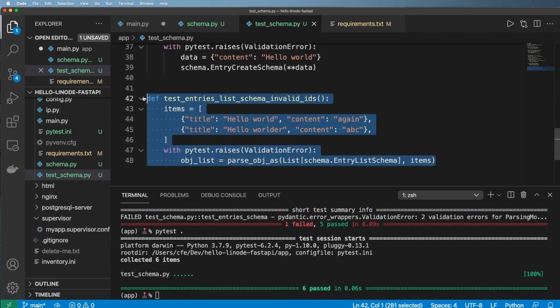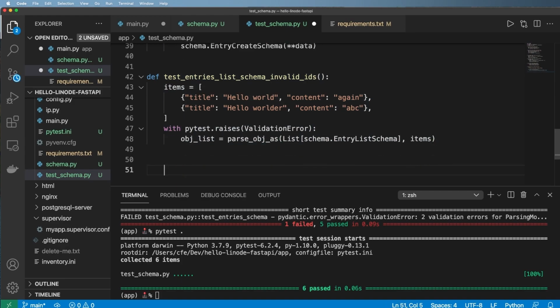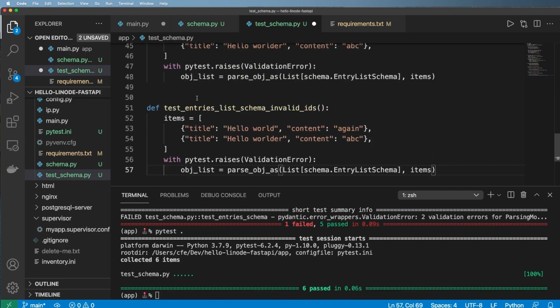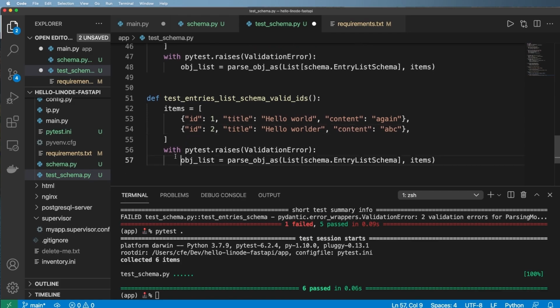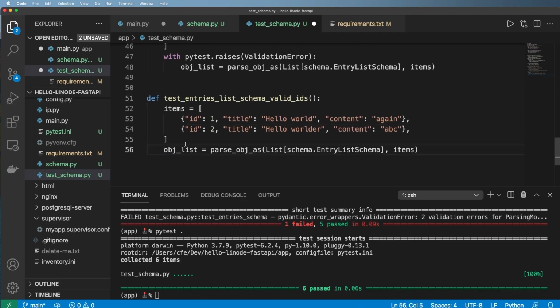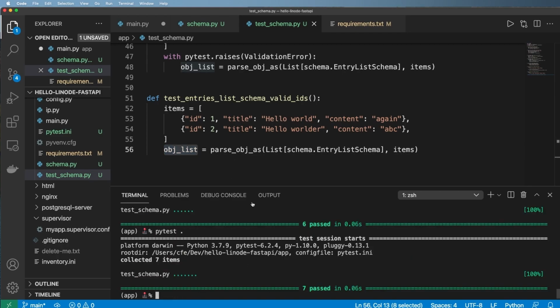Okay, great. So now let's go ahead and actually add in the IDs themselves with basically the same thing. And this time it's going to be ID of 1. And let's make sure there's a colon here. And then an ID of 2. And no longer will it raise anything. It should just be like that. And we shouldn't see any errors come through.